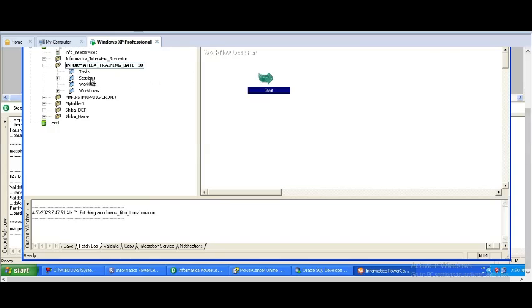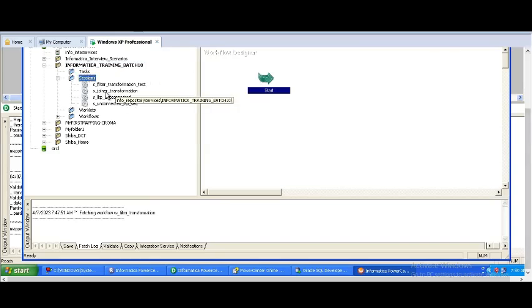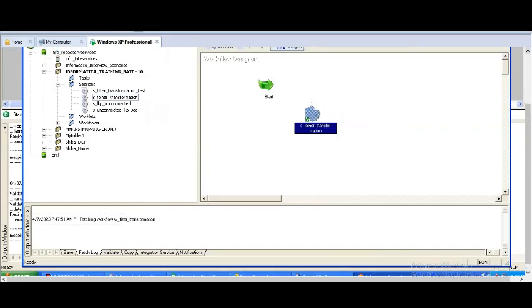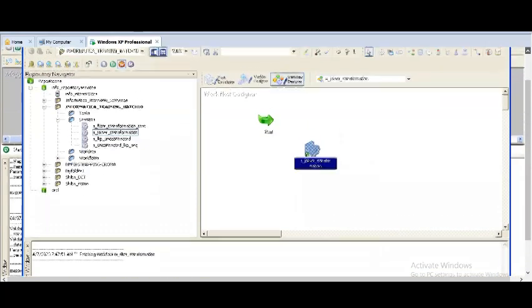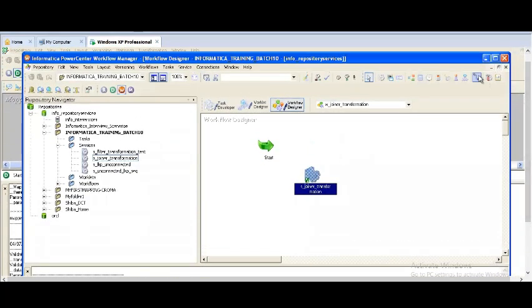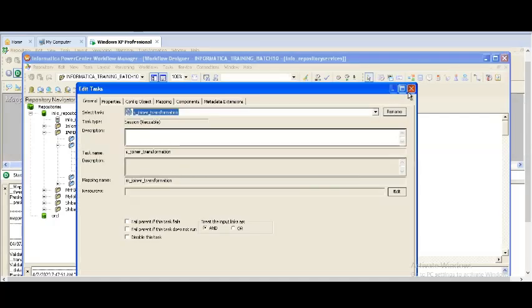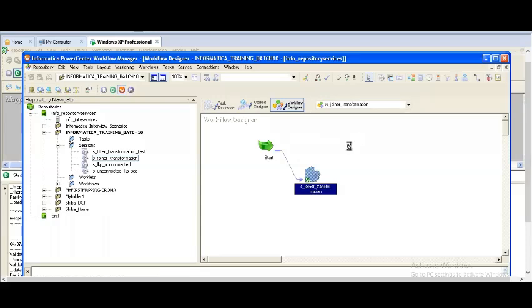Okay. Then go in session and pick your session. Then use the link task. This is the task, you can link your tasks. Okay, that is the link now. You can save.